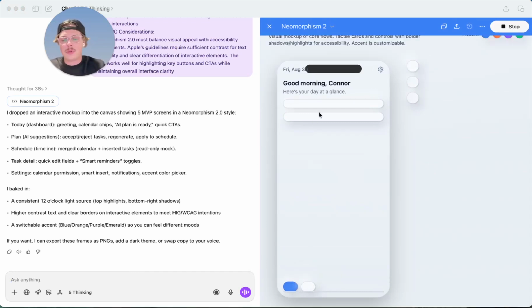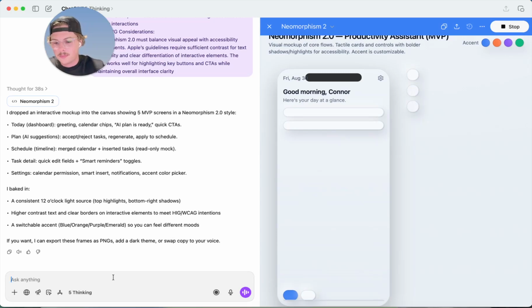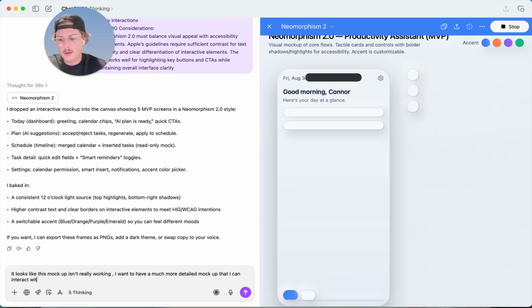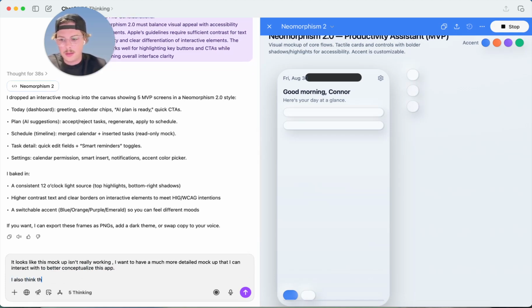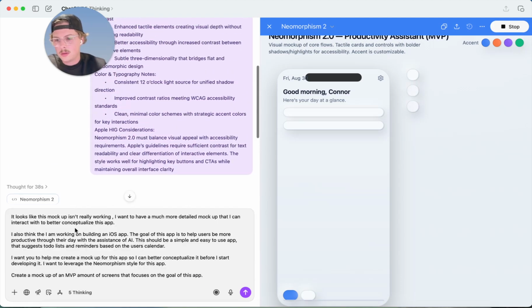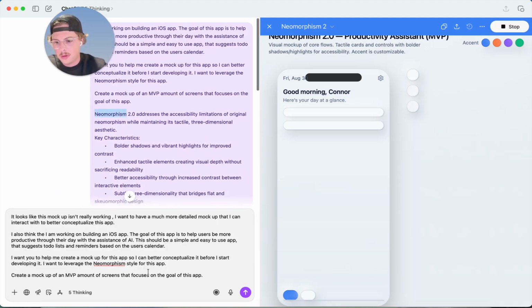For GPT, the main problems are that, well, the app doesn't work. So it looks like this mockup isn't really working. I want to have a much more detailed mockup that I can interact with to better conceptualize this app. I also think the neomorphism, just because I can't spell. Okay.